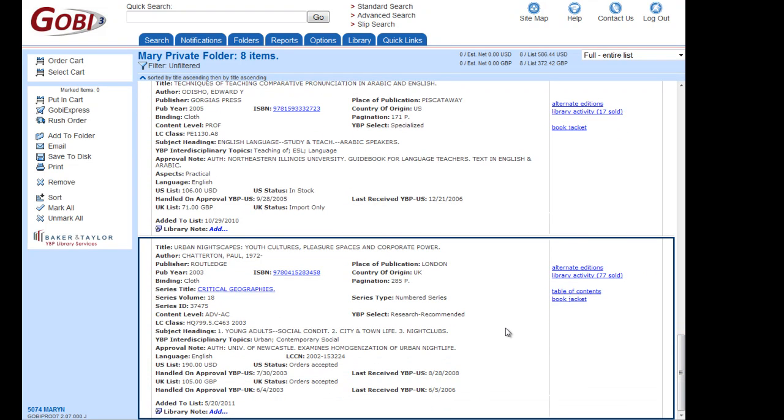We're on our last title already. Urban Nightscapes was published in 2003, has a status of orders accepted, which means Yankee will order it for us, but they haven't handled it for a few years. Acquisitions most likely would not place an order with Yankee and would try to find it elsewhere, assuming the title is probably out of print.